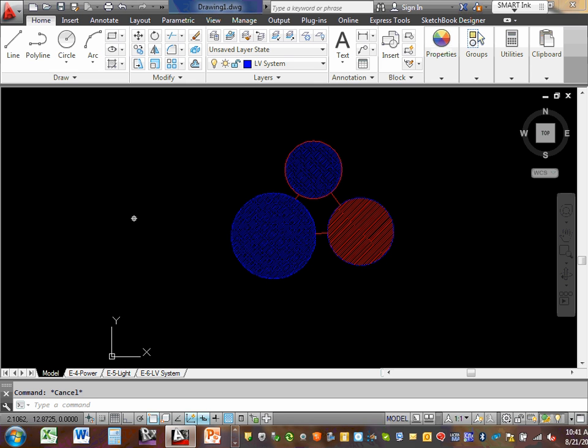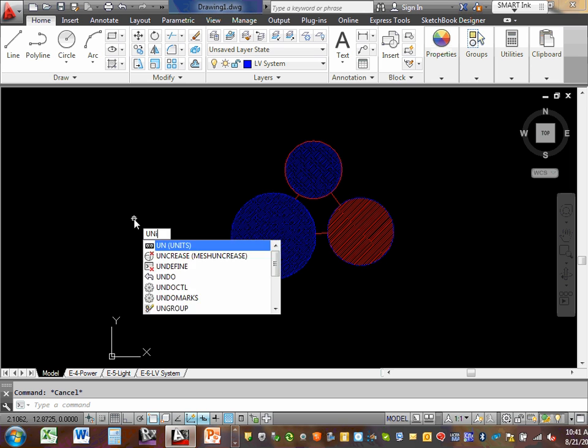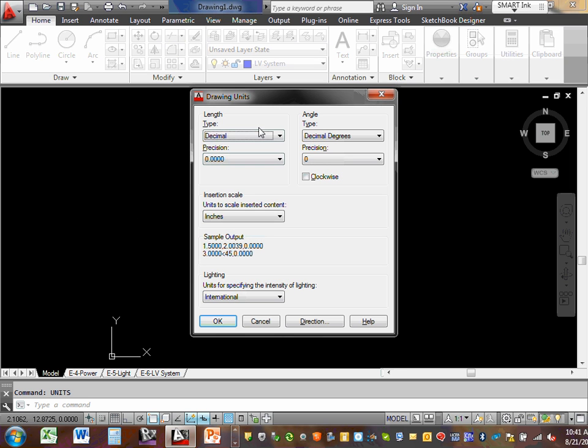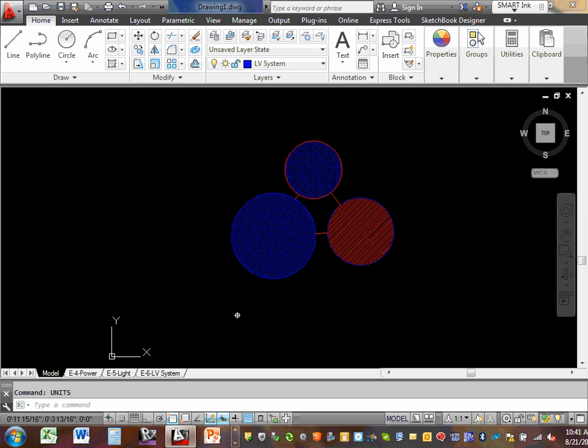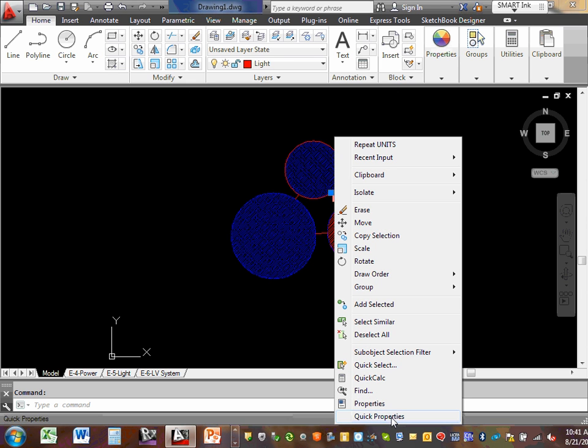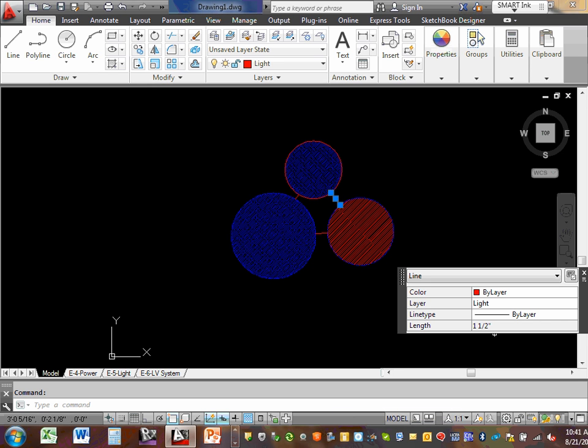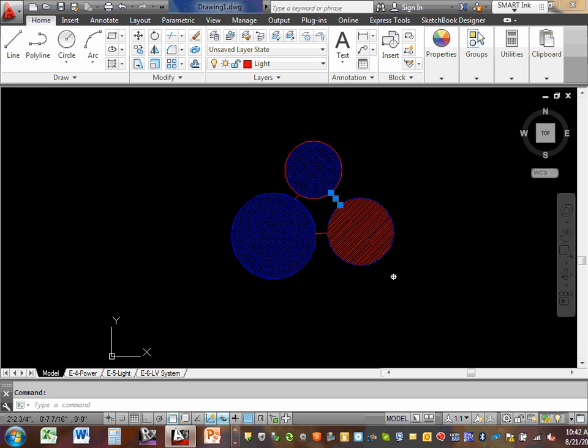Okay, can you type units, guys? Let's see. We didn't do the units. Type units and hit enter and see our units are set right now at what? Decimal. Can you go change them to architectural? Isn't that what we did last time? Just type, change them to architectural. So I believe if you do that and you grab one line, right click on it and grab the quick property. Can you guys see how it gives you the length now in inches? This little line that I drew, can you guys see that? It's 1.5 inches. When I changed the units from decimal to architectural, it gave me the length that we want.